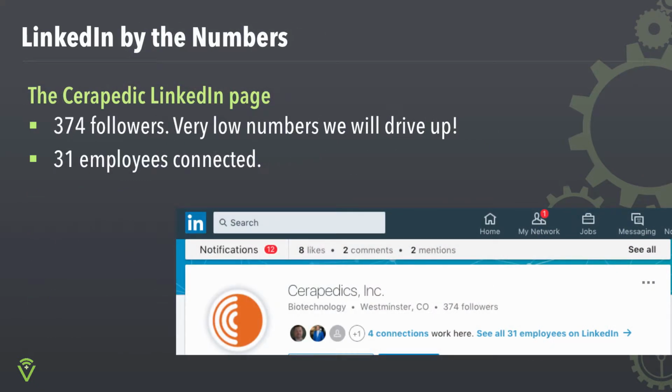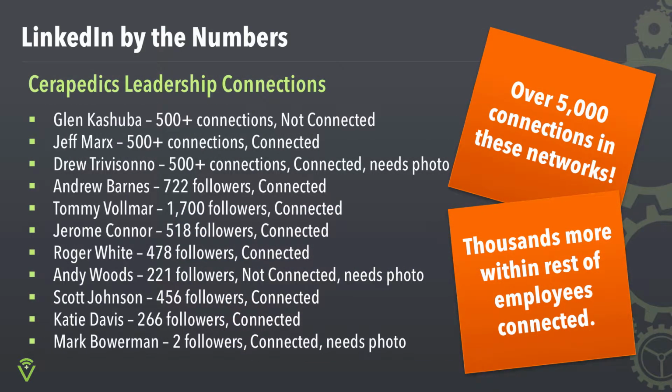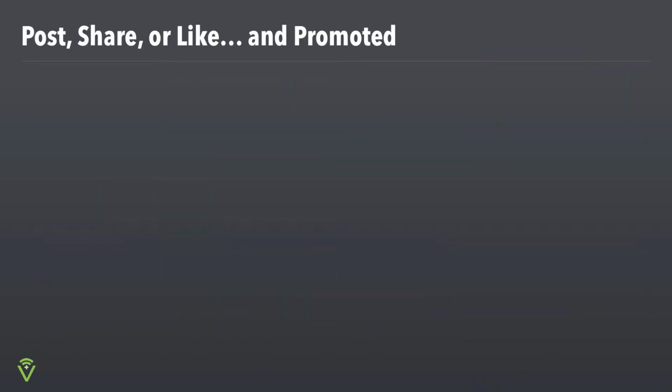Here's a quick overview of how we're looking on LinkedIn. There's only 374 followers and 31 employees, which aren't huge numbers compared to NuVasive with 41,000 or Medtronic with 488,000, but we're going to get there. And here's how. With our current leadership network, we've got almost 5,000 connections and followers and thousands more when we add in the rest of the employees. As you can see, some of you have a lot of followers, others not so much. Our strategy is to help you build up your network, and that will help us build up the overall Cerapedics reach. The key to reaching lots of people is to have other people see and share your content.